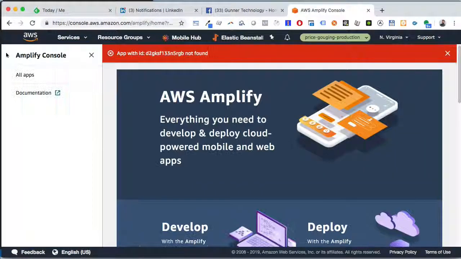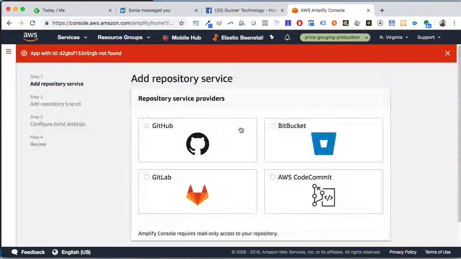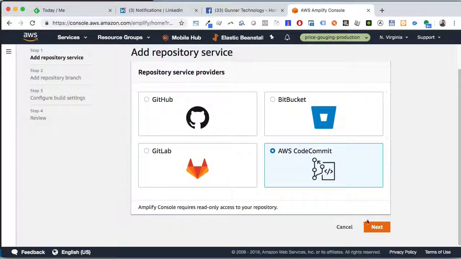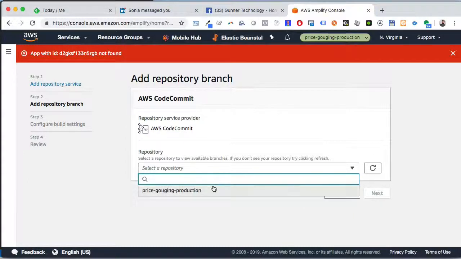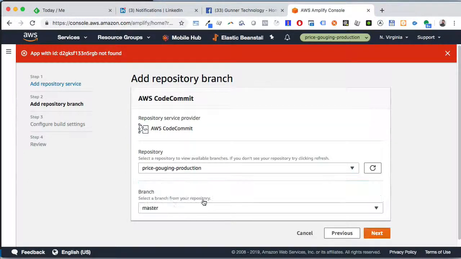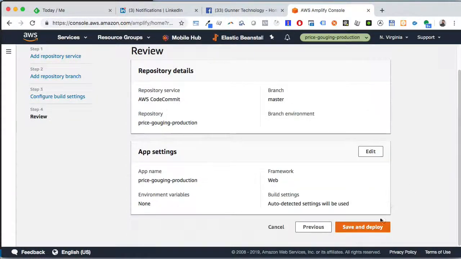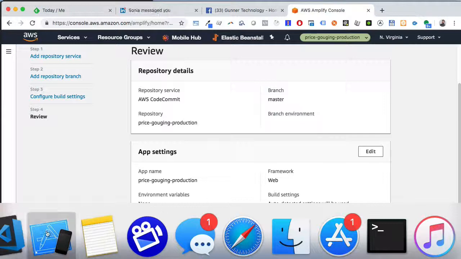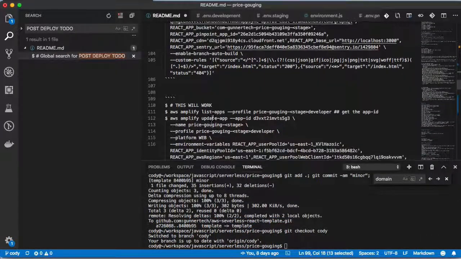Same thing. Now again, if that command starts working, we can skip all this and we don't have to do this through the GUI. And I filed a bug with them to let them know that it doesn't work. So hopefully that gets fixed and we don't have to ever log into this console. Save and deploy.